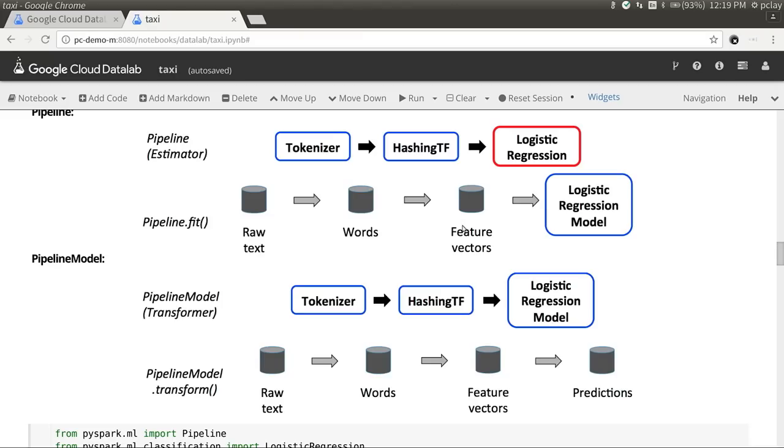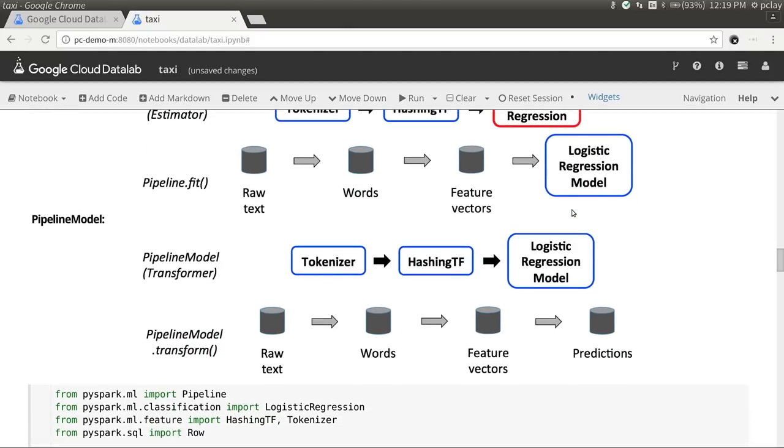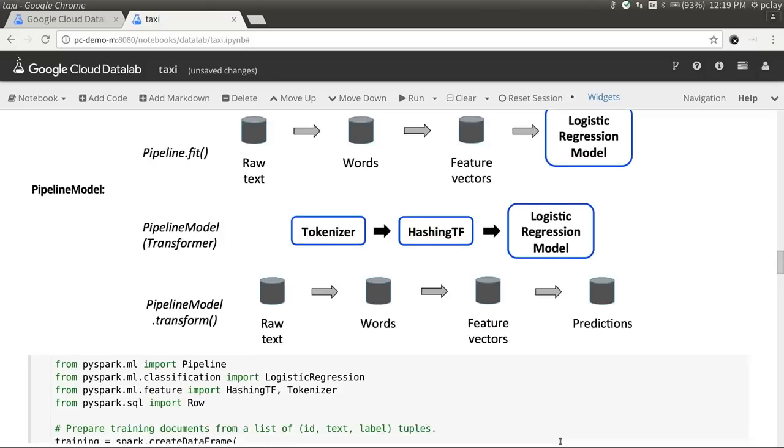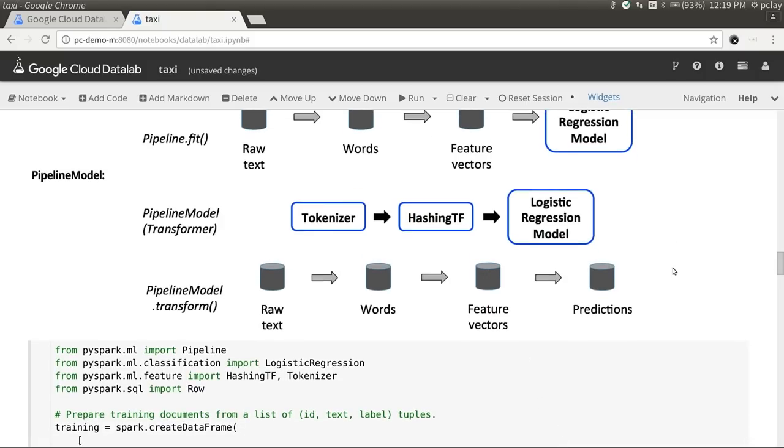Then you need to somehow convert these words into some kind of numeric feature vector. And then finally, you train an estimator on that. So in this case, Spark provides just plug and play, a tokenizer, many different things, but a hashing transform, and a logistic regression estimator. You put all of these together in a pipeline, and then you fit the pipeline, and you end up with your trained model that you can transform into predictions.